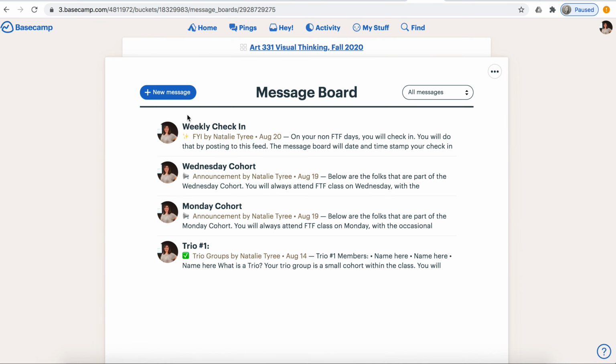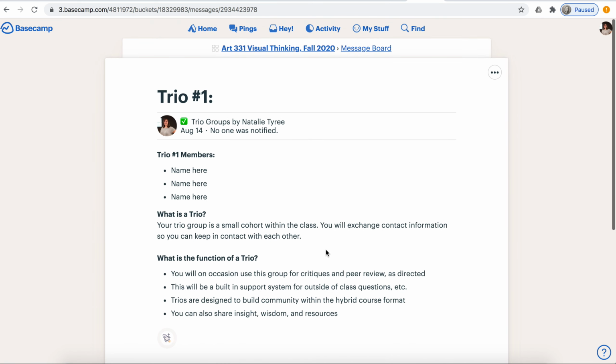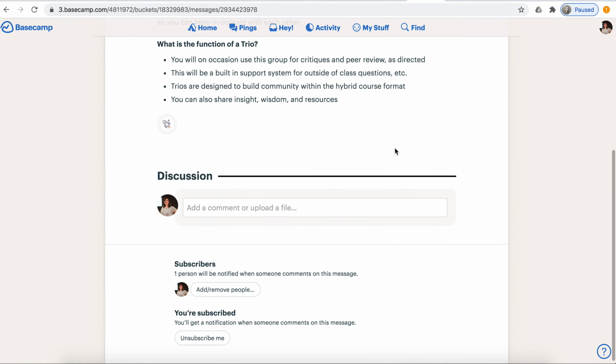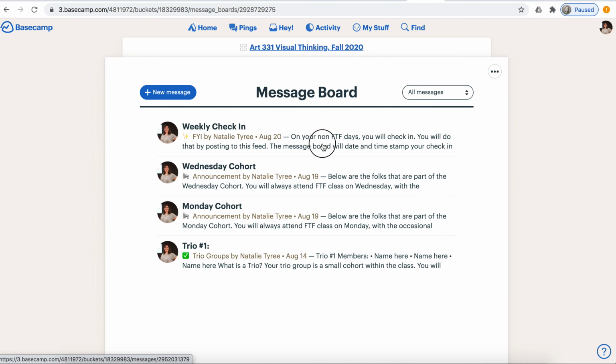So message board is going to be used for a couple different things. I will use it to post different items. If there's something that you're supposed to upload to Basecamp, I will create a message board feed for it, and you can upload that directly to the message board. For example, once we get the trios going, each trio will have a message board, so the three of you will be able to chat directly in the trio. I've also created weekly check-ins.